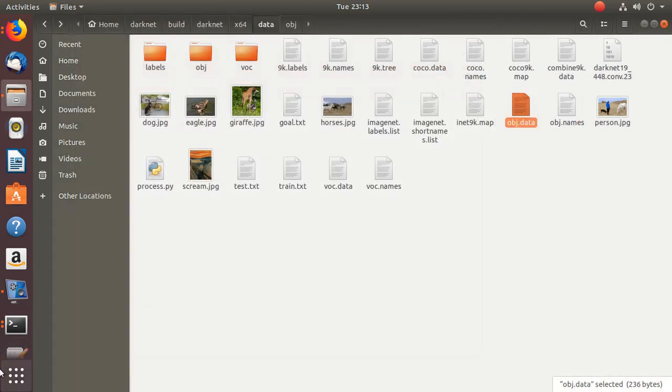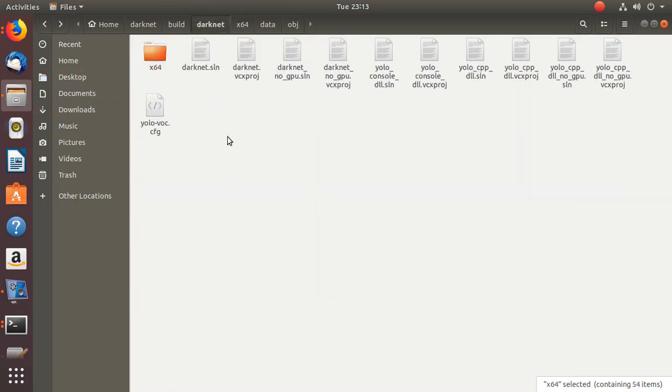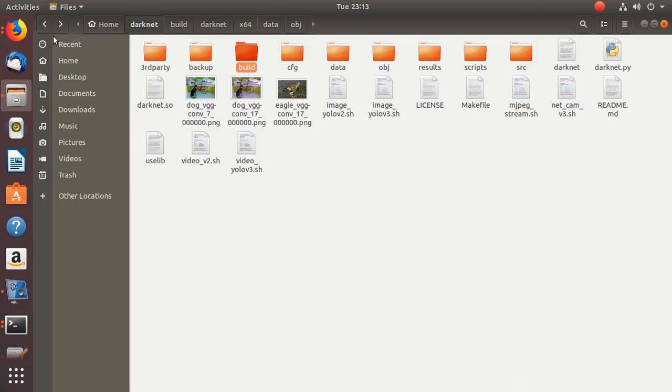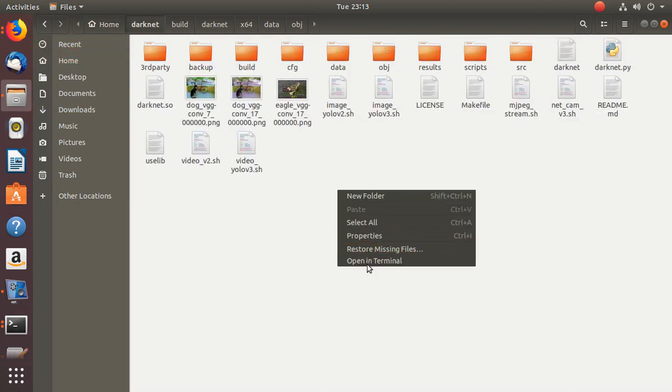Then what you have to do, after doing this, so here are the test and train files. Then you have to get out. So everything is okay. So you have to get out of this and again go to the home folder, go to the darknet and open the terminal from here in the open space.